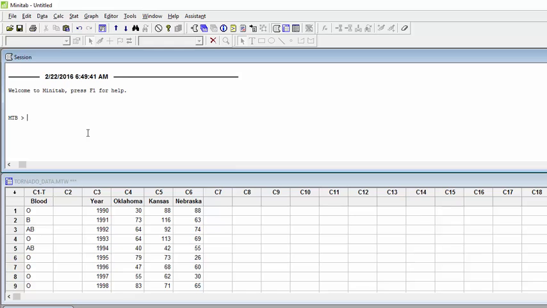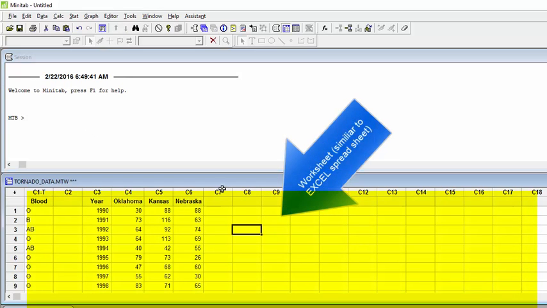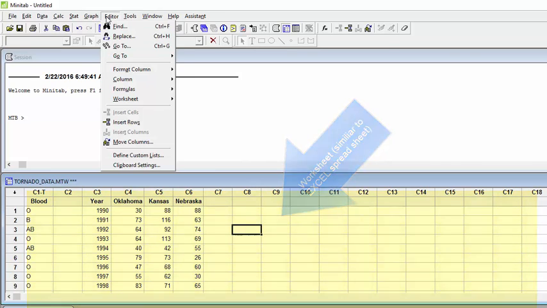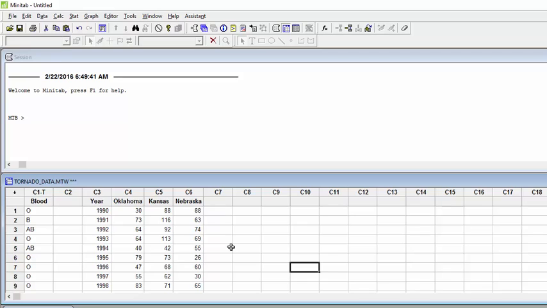in MINITAB. If I left click into what's called the worksheet, note that it turned a darker blue. Look at the drop-down commands change because now I'm working in the worksheet. So there's different environments in MINITAB. In the sessions window, as I said, you could actually do programming.